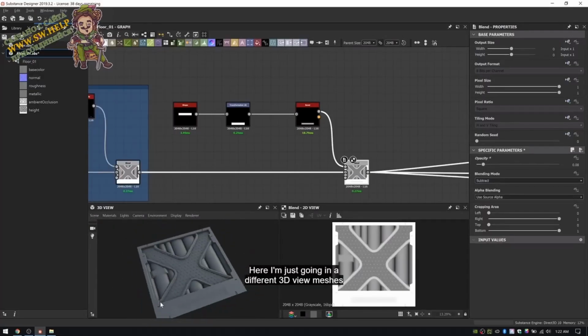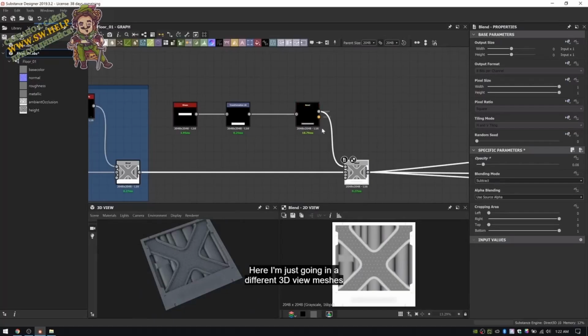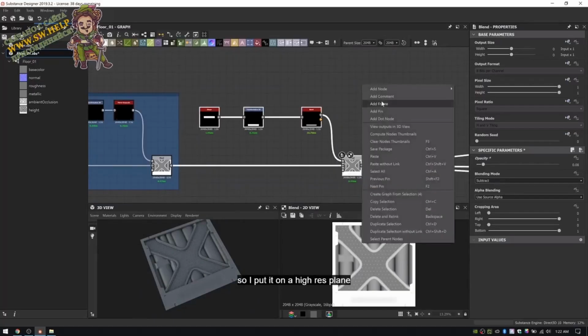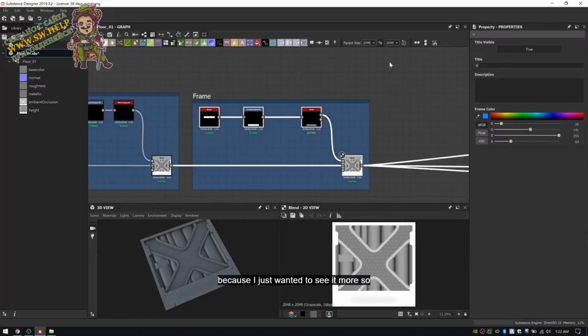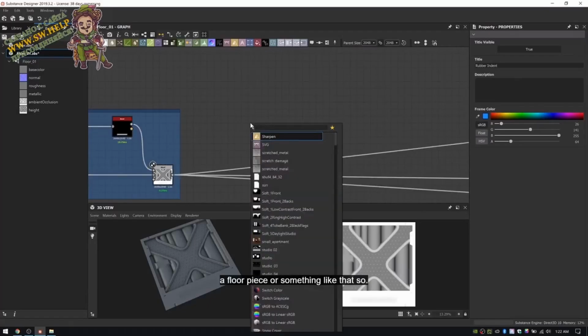Here I'm going into the different 3D view meshes, so I put it on a high res plane because I want to see it as if it were acting like a floor plane, a floor piece or something like that.